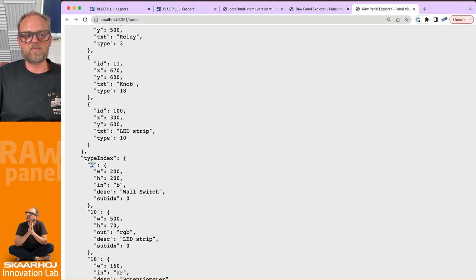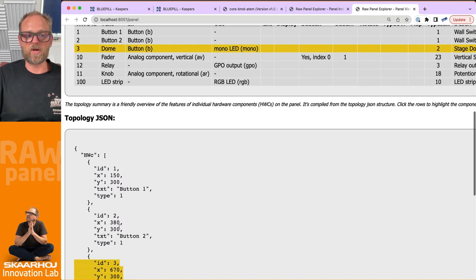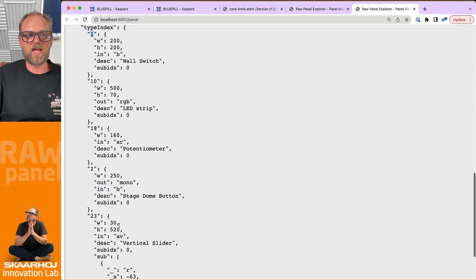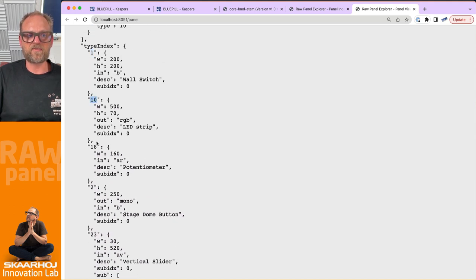So that would be 1 for button 1 and 2, and then we have number 10 defined, number 18, number 2 here, number 23. And if you look at the information that comes along with it, here we have a width and a height. We also have the information that this is a button. The input and the B means this is a button. This is a description of the type of component it is.